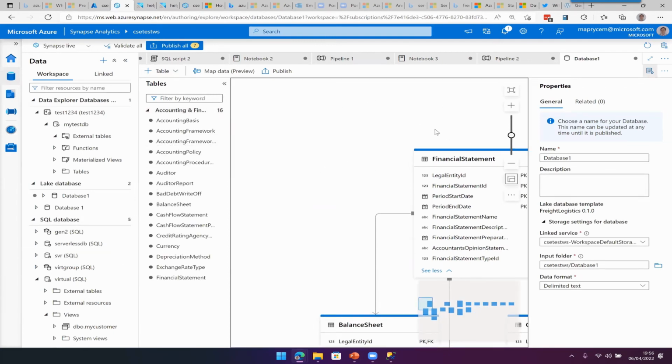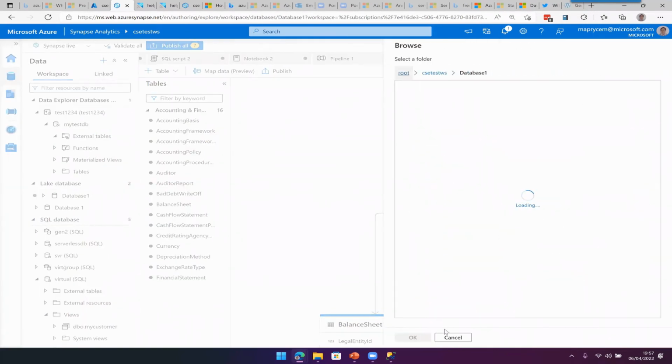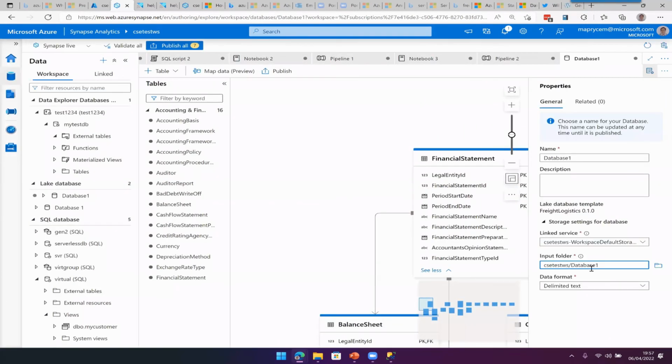So what will happen is that this is where it's going to put it on my default storage. It's going to put it in this folder, or I can change it. It's going to store the files in text delimited format. So effectively, what this does is it sets up the schema and the metadata and effectively folders and some JSON that describes how the model is going to look.